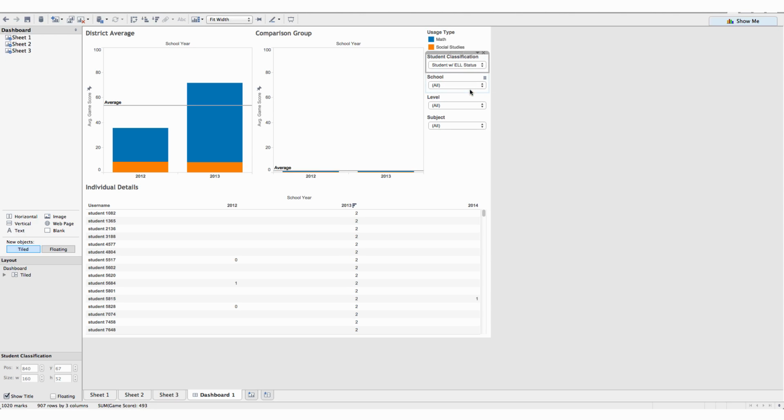There's information here that could be very meaningful for program directors responsible for activities aimed at those students. For example, in this case, it looks like our students with ELL status either aren't being given access to these games or perhaps aren't able to meaningfully interact with the games, maybe due to a language barrier. So some very interesting information there as well.